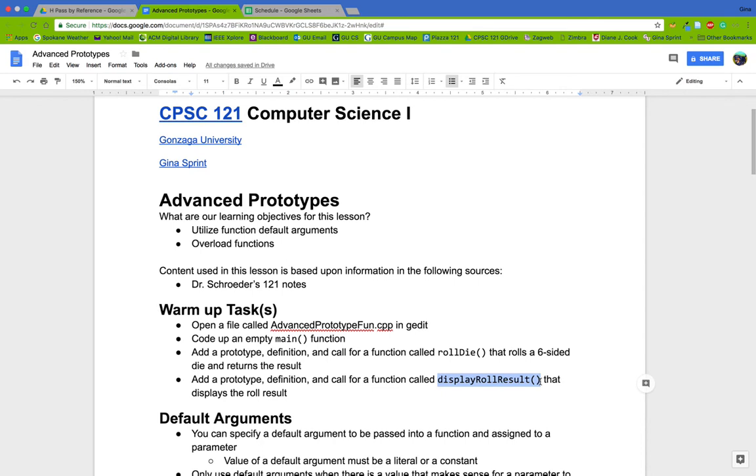Go ahead and pause the video and work on the warm-up tasks. It's great practice.